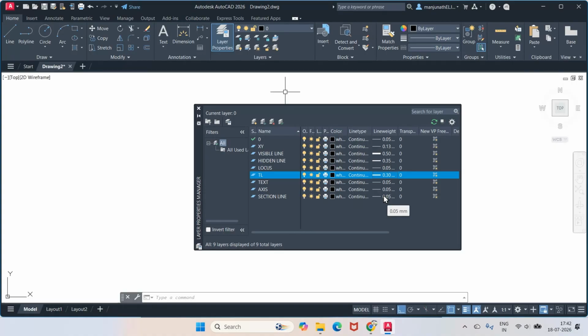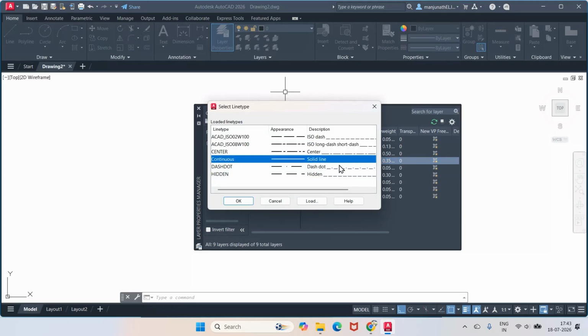Now we are going to have the different line types. So here, all projector lines will be continuous. XY line will also be continuous. Visible lines will also be continuous. Hidden line will have hidden lines. So how to do that? Here, by default you will always have only one line type, which is continuous. You will not have any other line type.